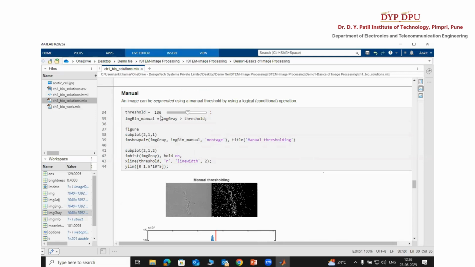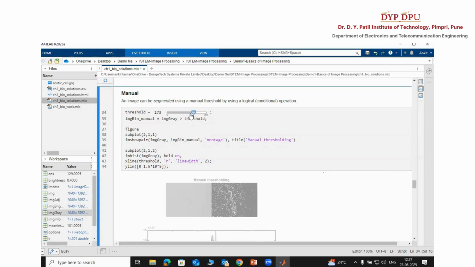So I fixed the thresholding value at 136. What is the main idea? I'm moving the slider here. Okay, so IMG binary manual: I just apply IM gray greater than threshold value.